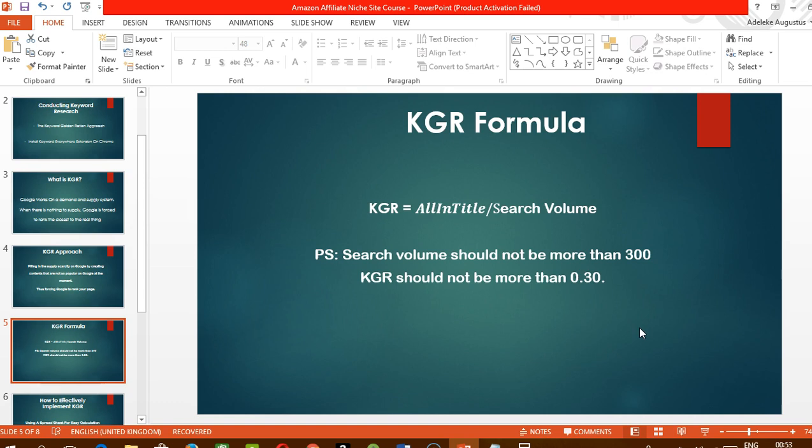300 is very, very ideal, really. It should not be more than 300. And your keyword golden ratio should not be more than 0.30. If it's more than 0.30, it means it is too competitive and you should discard that keyword.